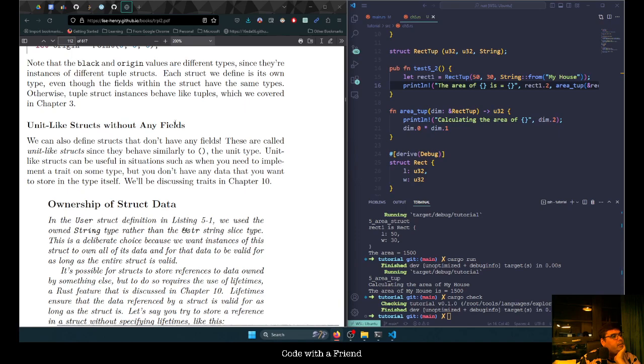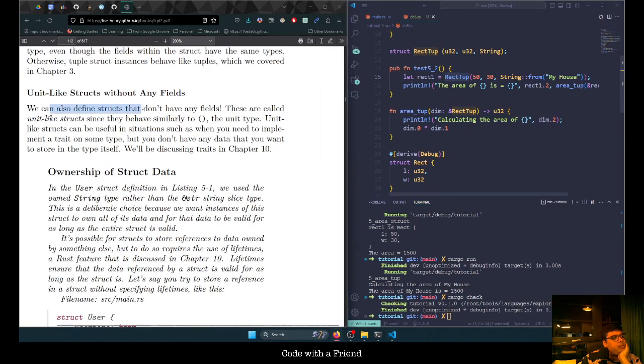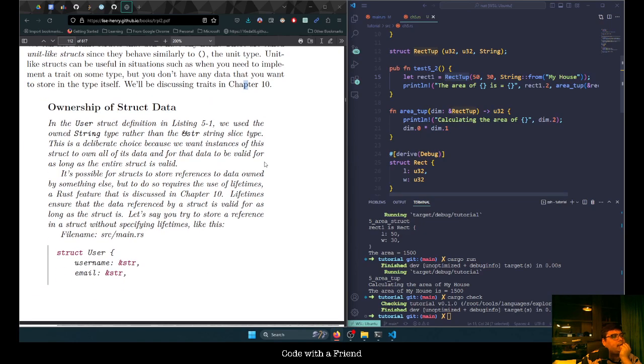Unit-like structs without any fields. Yeah, I think the point that I was making is we can use rectup like this. It's a named struct. You can also define structs that don't have any fields. These are called unit-like structs since they behave similar to the unit type. Unit-like structs can be useful in situations such as when you need to implement a trait on some type, but you don't have any data that you want to store on the type itself. We'll be discussing more about this in chapter 10.